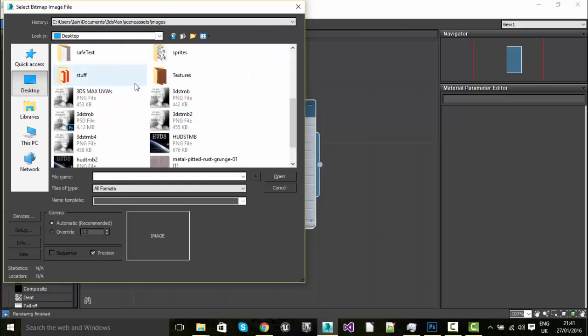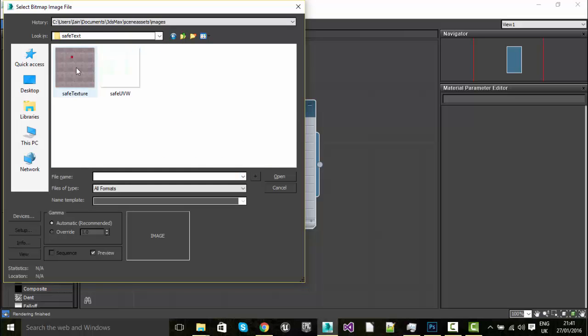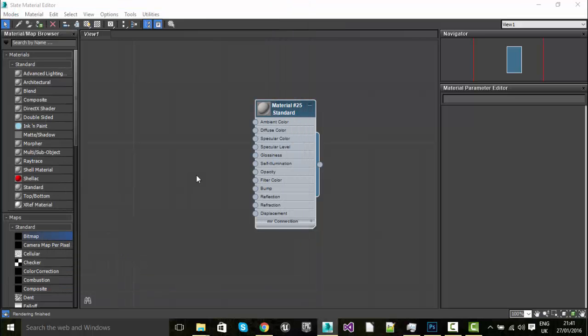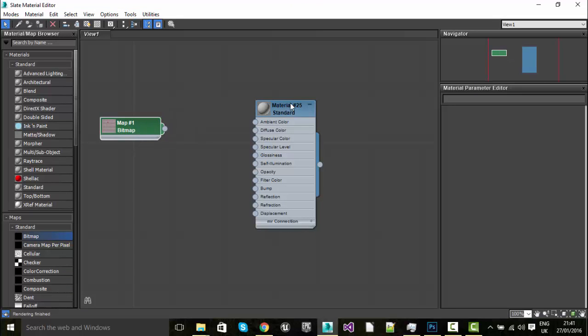I'm going to navigate off to where I made that safe texture. I'm going to pull it up here, and that's it. So all I've done is pull off a standard material from the materials section, and then from the maps I've pulled off a bitmap, and in that bitmap I've selected the texture that we've just made in Photoshop, and I'm going to chuck that straight into the diffuse. There we go, and then we're going to go back down.